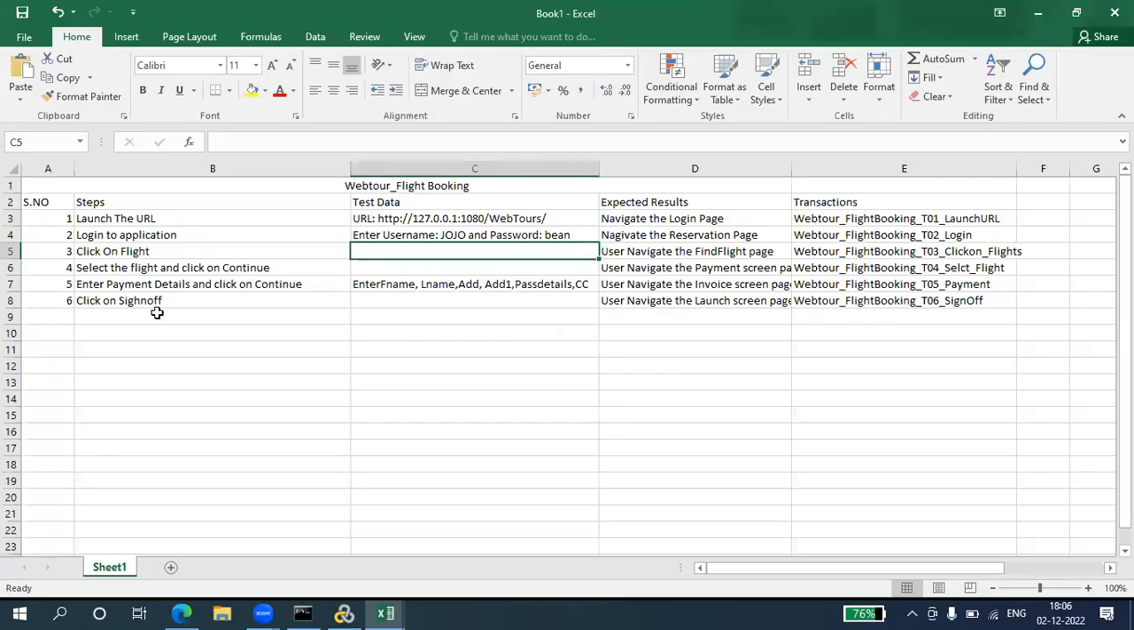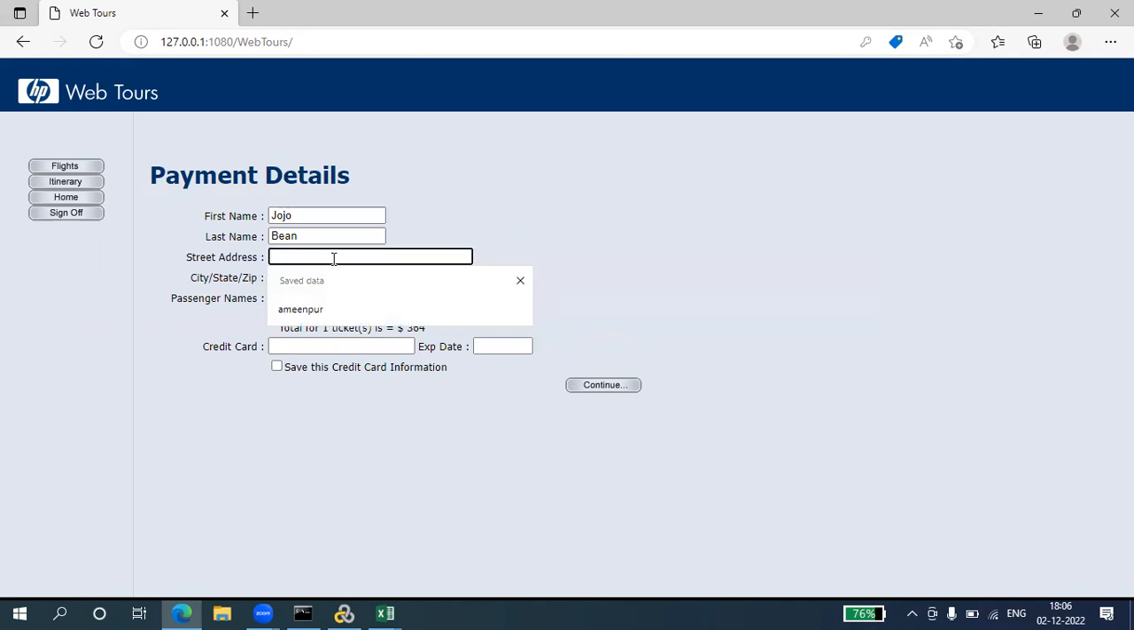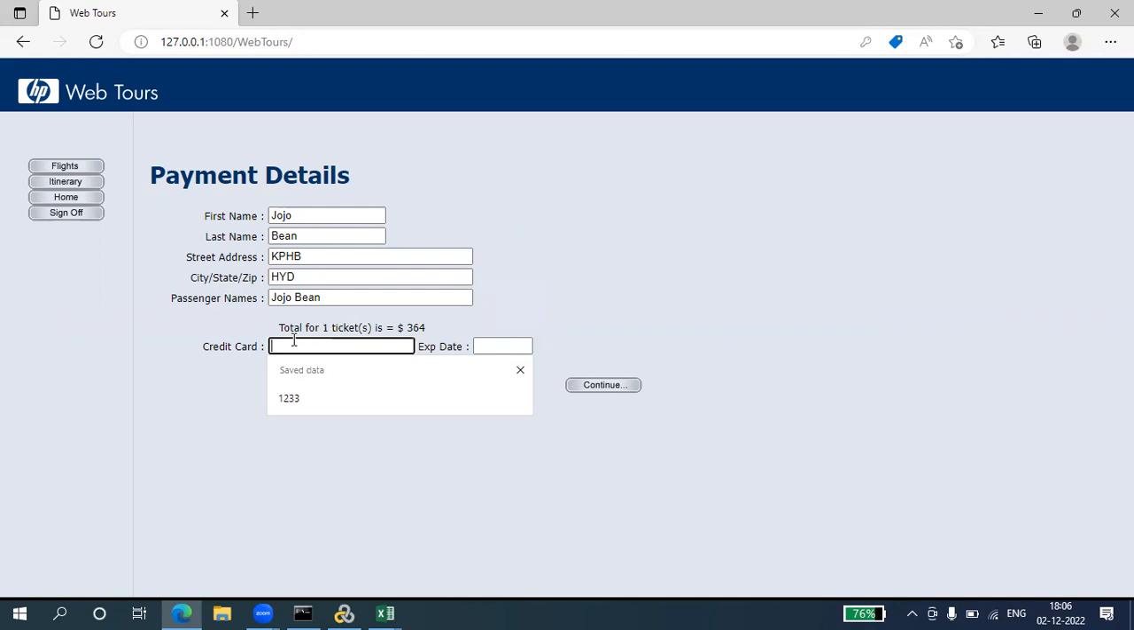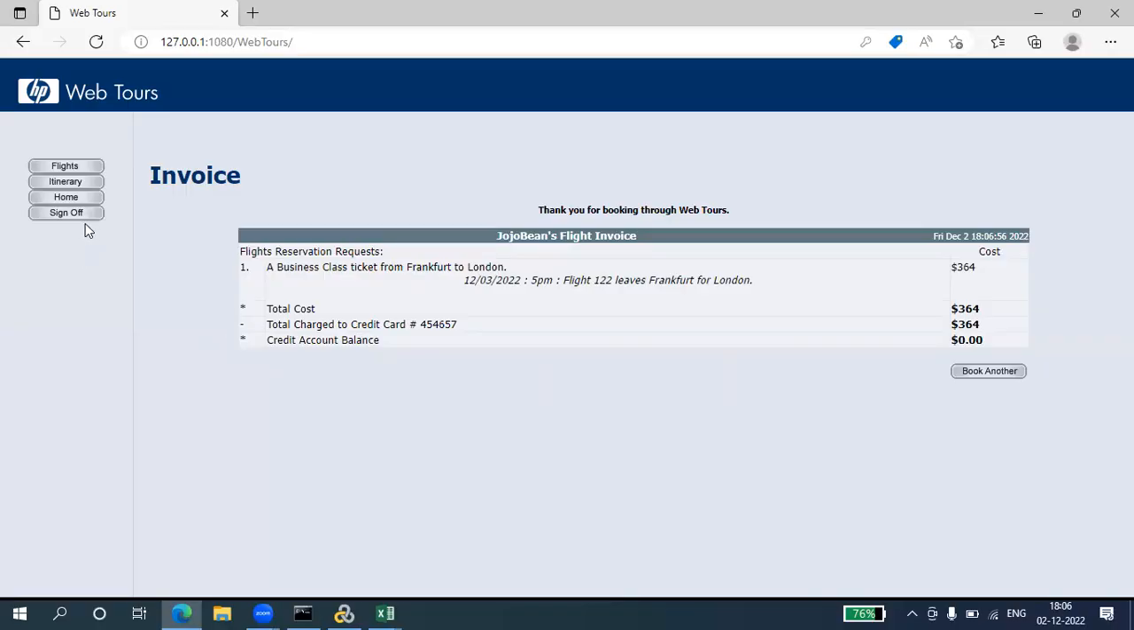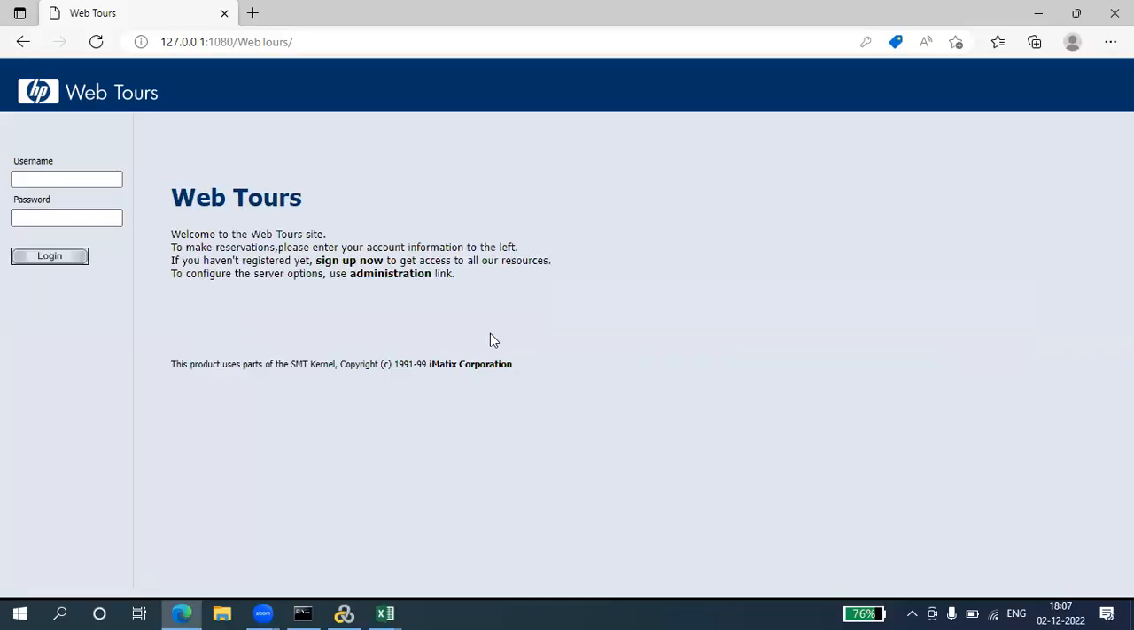After that, enter the payment details and click on continue. What are the details to enter? First name, last name, address 1, address 2, passenger; all these things you need to enter. Based on that, you need to understand it the easy way by seeing that document, and click on continue. Now we can go to the next step, click on the sign up button. So the entire business flow is completed.